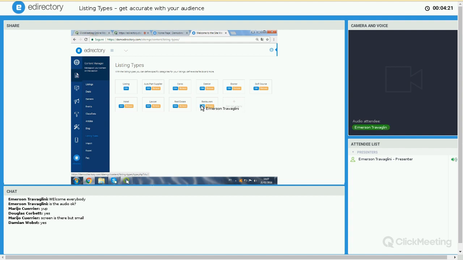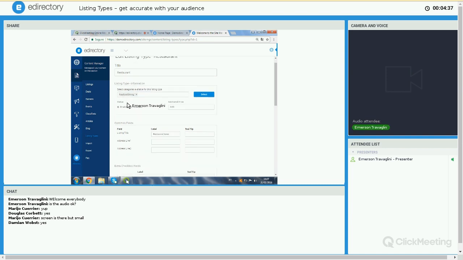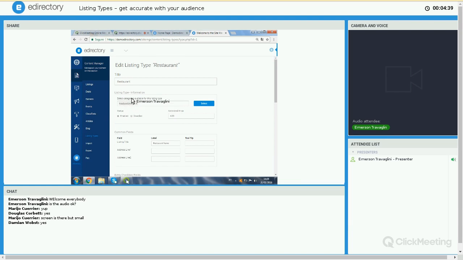Okay, so let's go here. You can certainly add a new type, but let me edit the restaurant type, because I think it's a great example that'll give a pretty good overview of how this works and what it's used for. One feature with the type is that you can bind it with a category, and this is really important. If somebody selects food and dining for the category they're listing, it will show the fields for the restaurant type for that category.